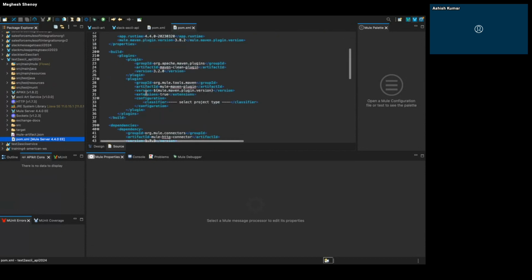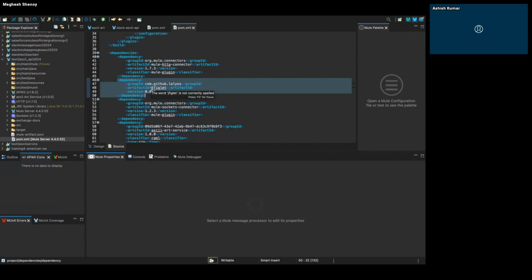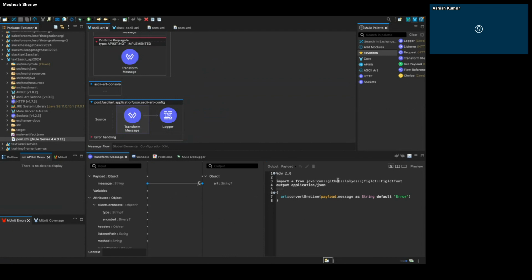So this is the dependency. You have to add these lines of code right now. Once you add it, you say that this is the library which I want to refer to, and this is what will be downloaded automatically by MuleSoft for you. So once you have imported the JFiglet library, then you convert.